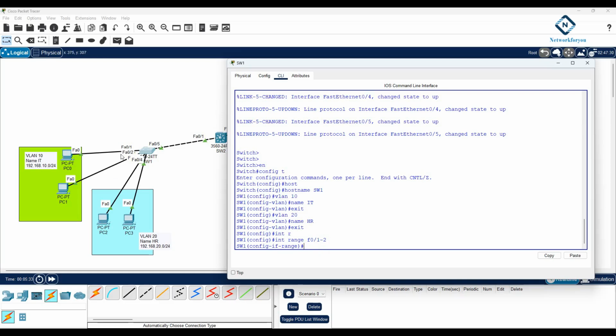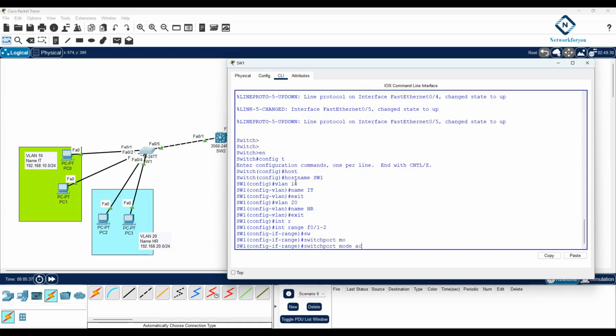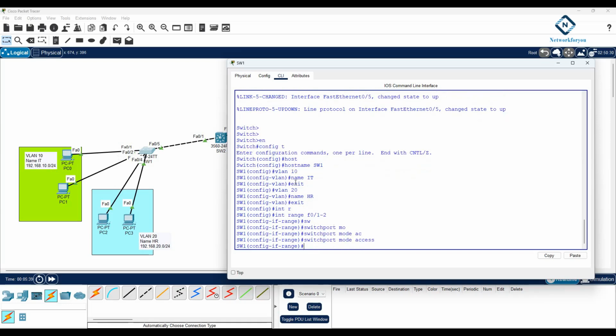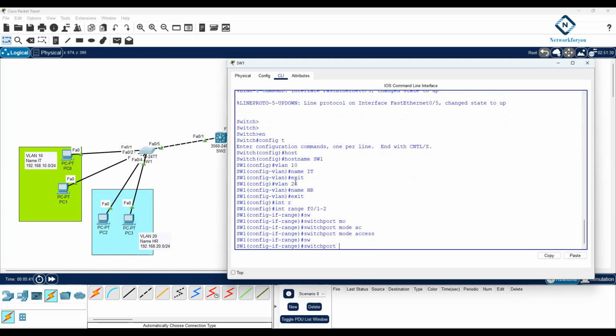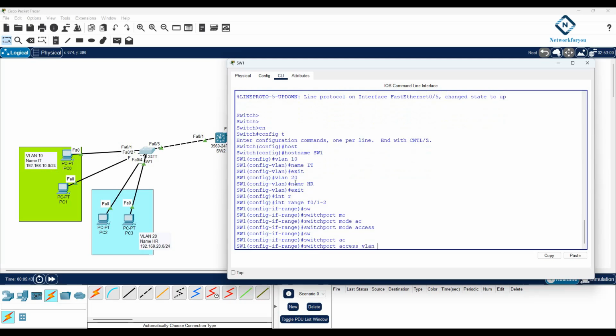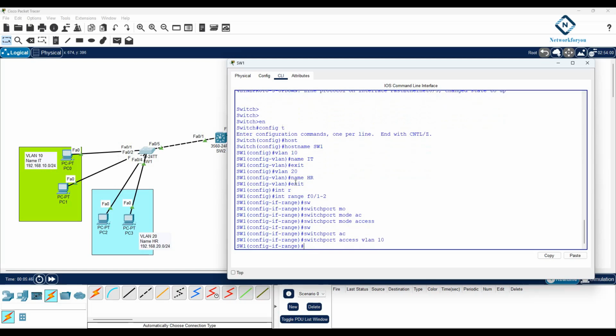I need to put these 2 interfaces in VLAN 10, so I can write switchport mode access. First I will make this port an access port. Then I can write switchport access vlan 10. With this command I move this port in VLAN 10.